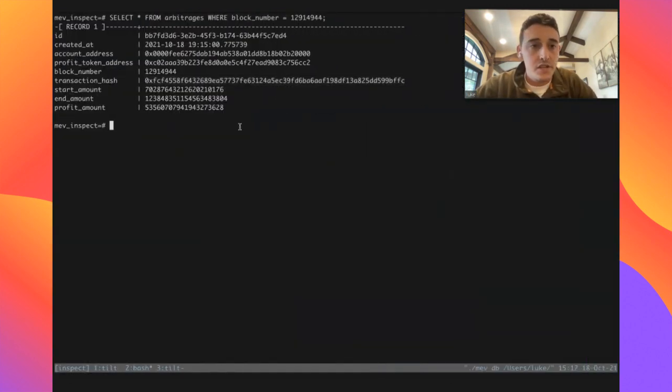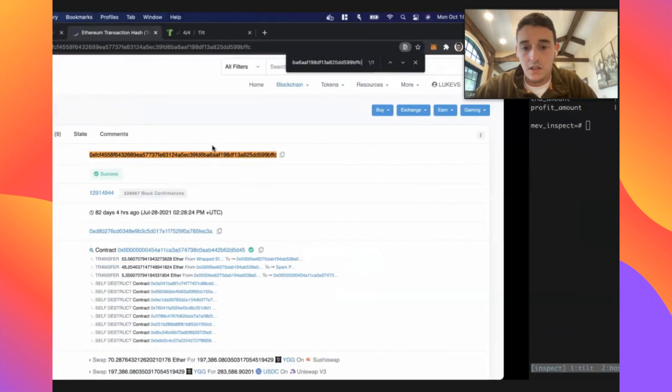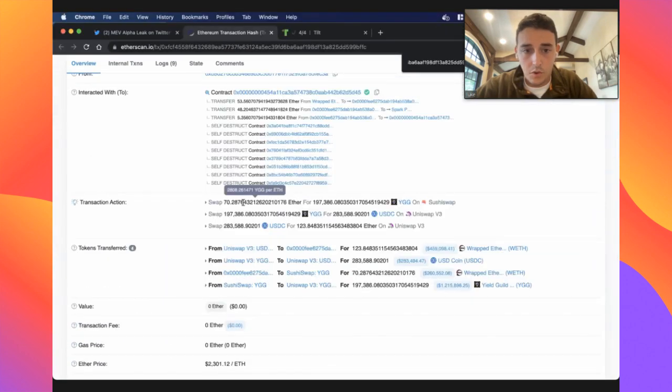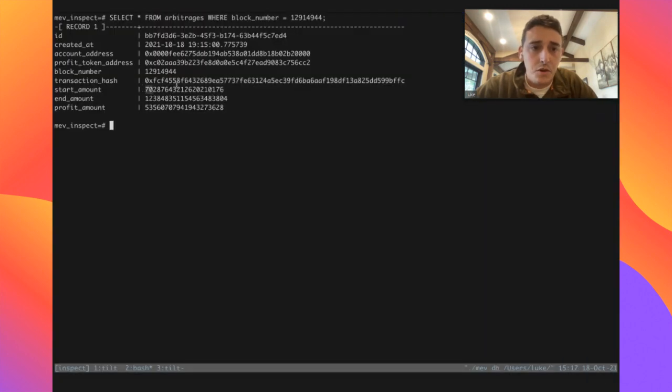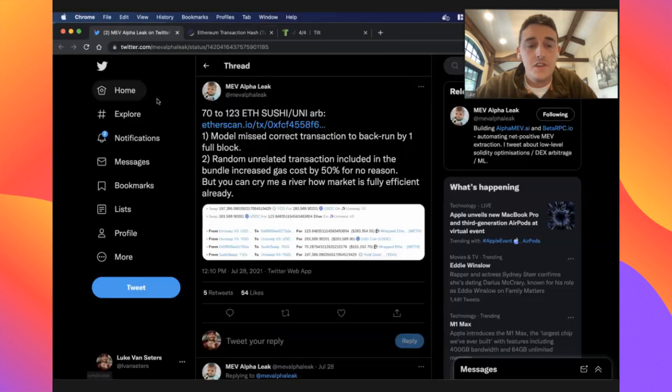Some other information that we pulled out of here: we saw that the arbitrage took profit in the WETH address. And sure enough, we can see that over here as well. 70 Ether in, 123 out. It's through wrapped Ether, just right there. We can see that the starting amount, if you were to appropriately apply the decimals, is 70 and then 123, exactly like the tweet had said originally.